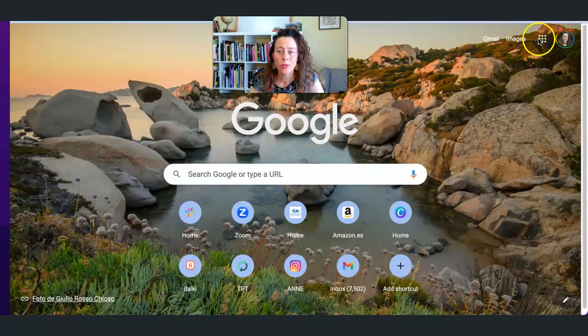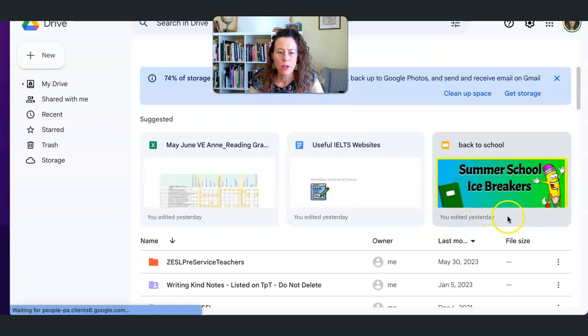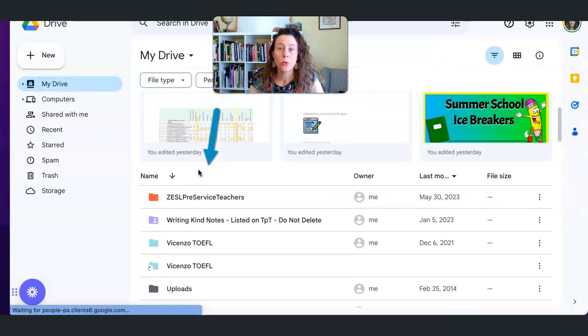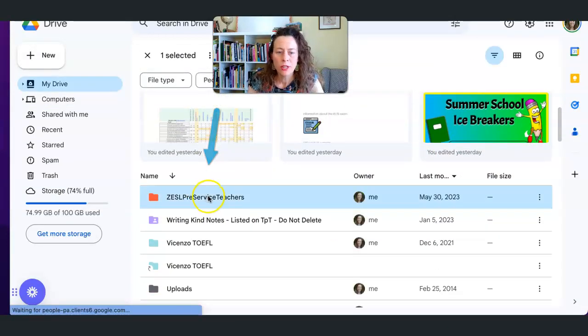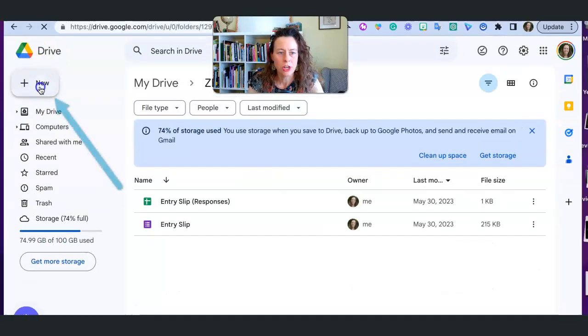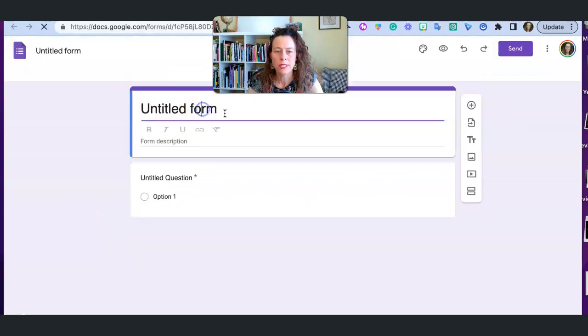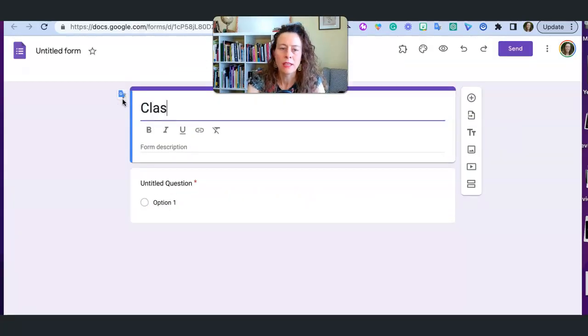The first thing you want to do is go to the Drive. So click on Drive. And from there, you can click on the folder where you want to create the form in. Once you're inside of the folder, then you can actually click on New. Click on Google Forms, and then you can title the form, Class Survey, Hobbies, something like this, okay?